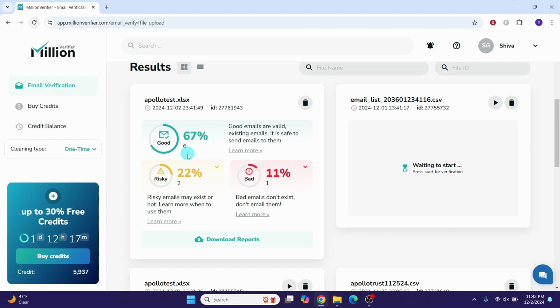So here you can see out of 9 emails, we have 6 are good, and then 2 of them are risky and 1 is bad. These are the 3 categories that we have. You can safely use these good emails. That means they are valid. You will not have any issue using them. And these risky emails is, as the name says, they are risky. You may or may not have success with those emails. And bad emails, you can completely ignore them.